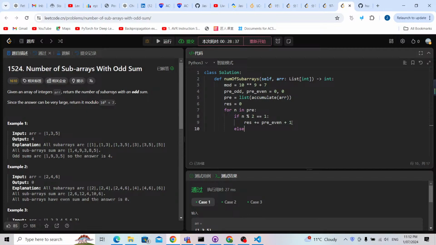Else, if n modulo 2 equals 0, it means this is even. So the result would plus-equal the prefix odd. We don't need to plus 1 because currently this prefix sum for this number n is even, so we don't need to add it. But we need to check the previous prefix odd count.